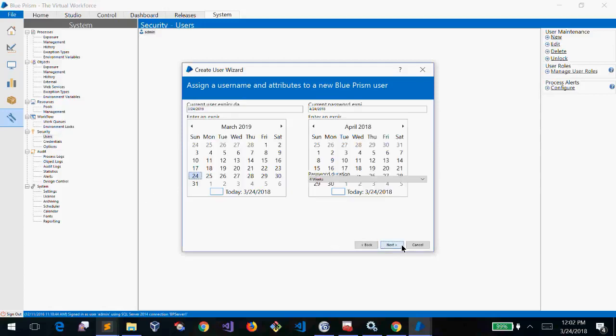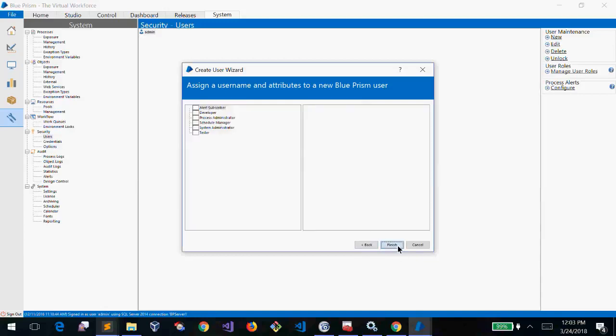Okay, and click on next. And you can set a user expiry date. Suppose that user is on contract for 1 year, then you can set 24 March 2019 and that account will be expired. And every one month, suppose his password, you can set that and click on next.